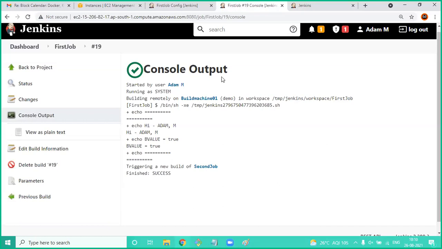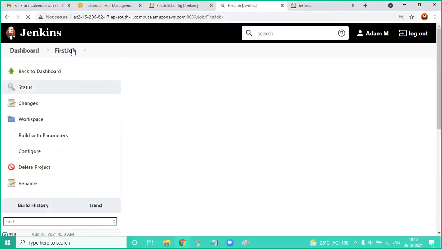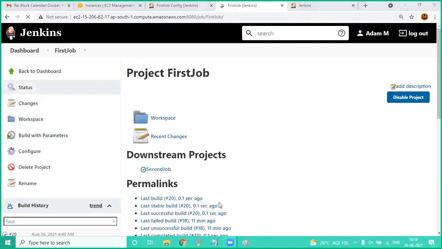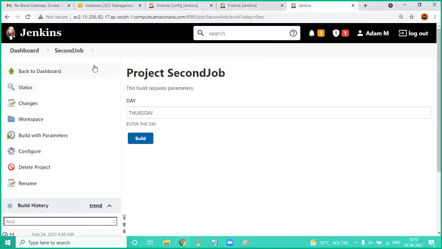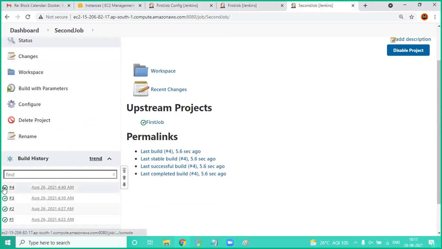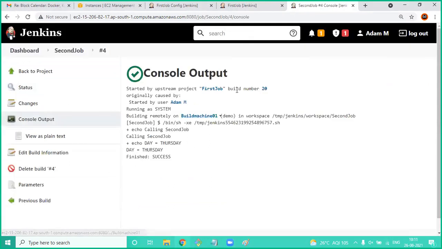So now if I go to the first job and run it, I am passing some parameters and I'm going to build it. Okay, so what will happen? Now, the first job will take the parameter and call the second job. And if you look at the second job, you should see that there is an execution, and this was obtained from the first job.